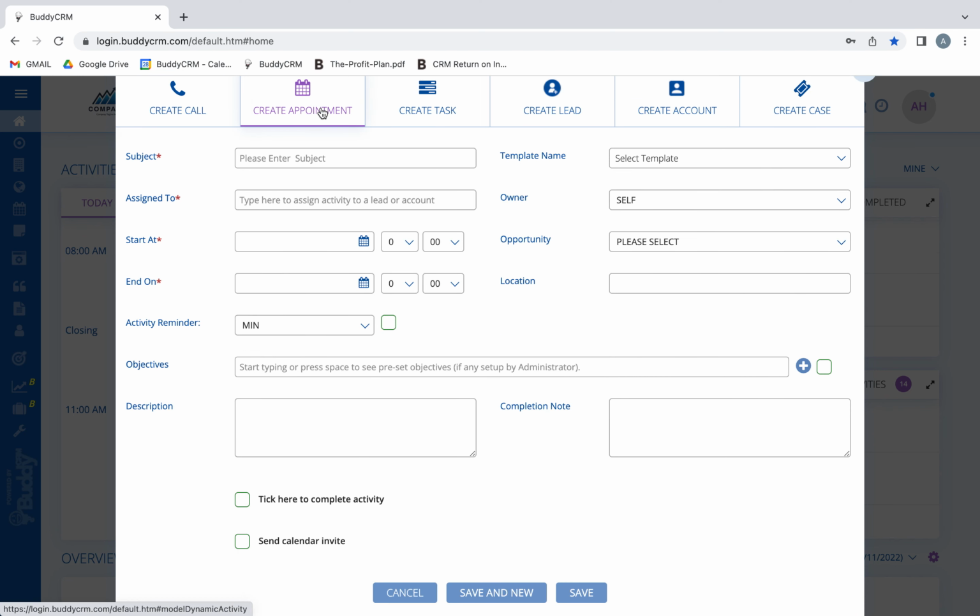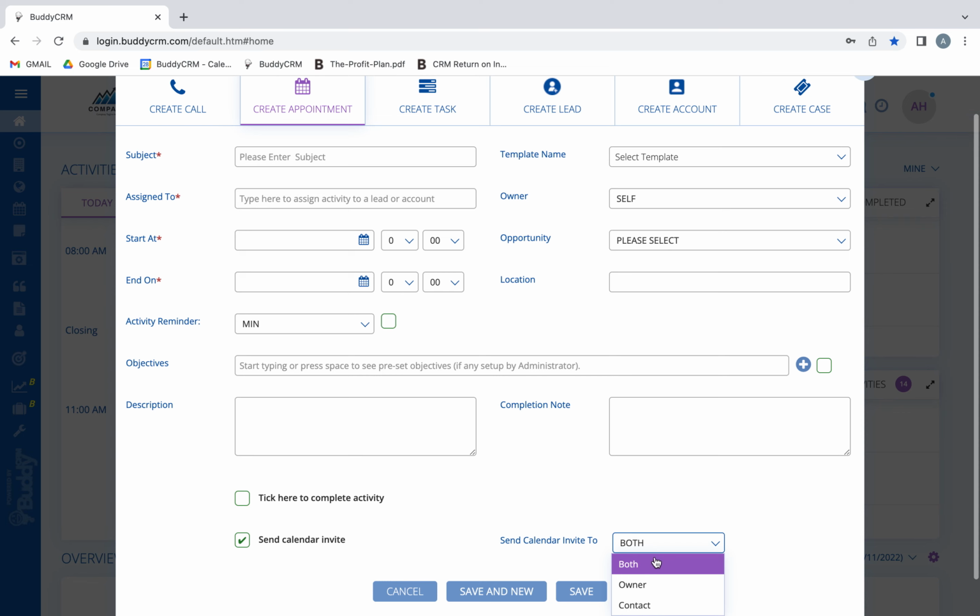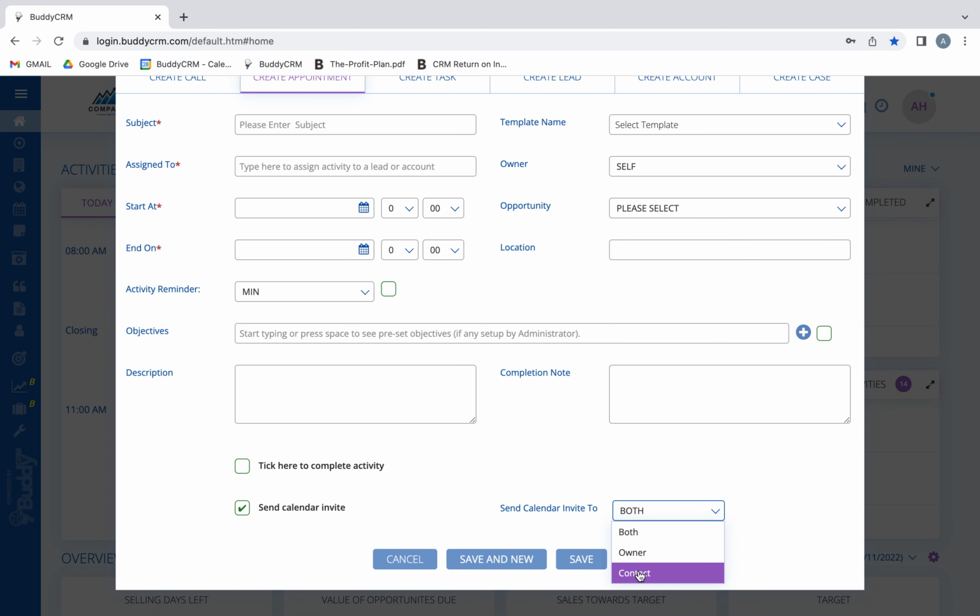An appointment's exactly the same. With our appointments, you can put the detail in, and then you also have the ability to send that calendar invite via the system to both parties, that's you and the person you're meeting, and or just yourself or just the person, so that if they are using Outlook or Gmail, they will get a calendar invite sent into their calendar so they are aware.